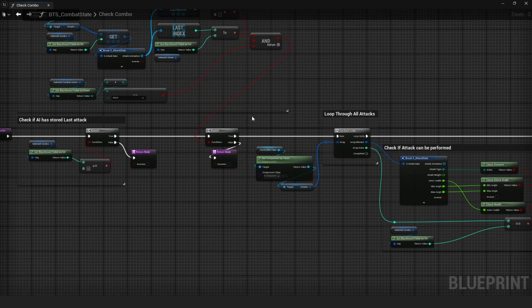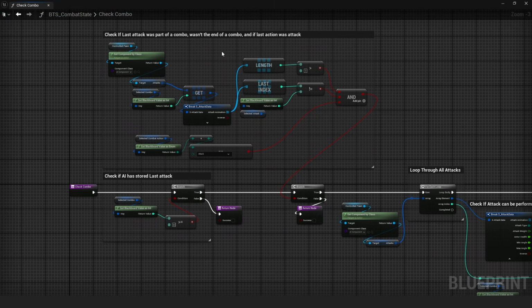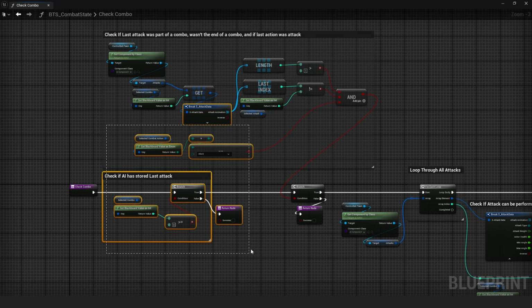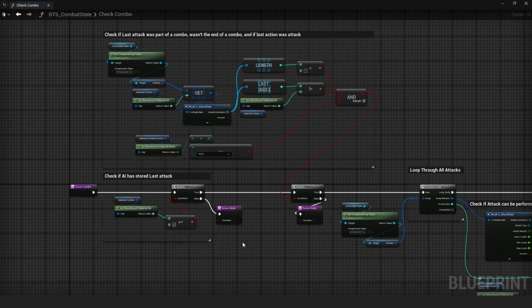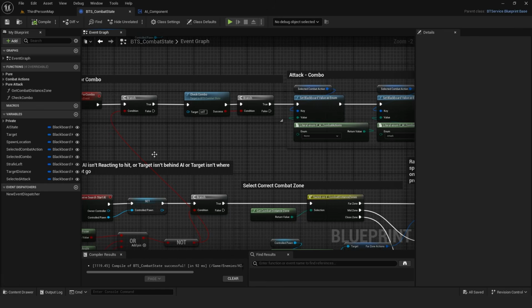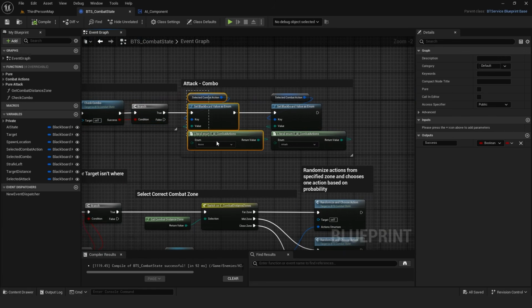I also added checks to prevent infinite loops. For example, if there is only one animation or if the combo is complete, the AI won't repeat it unnecessarily. I also verified that the last action was an attack before continuing the combo. In the event graph, I checked if the combo function succeeded, and if so, I set selected action to none and then back to attack, resetting it and ensuring the AI continues properly.